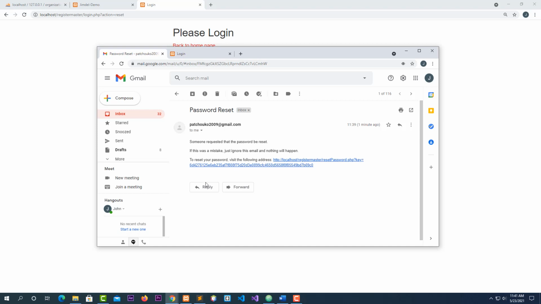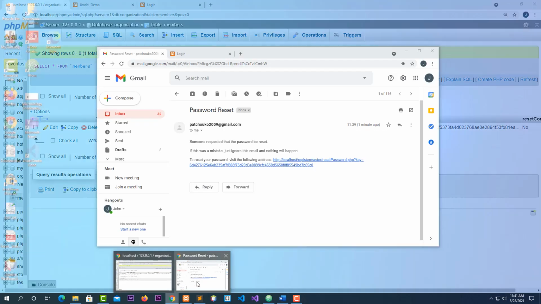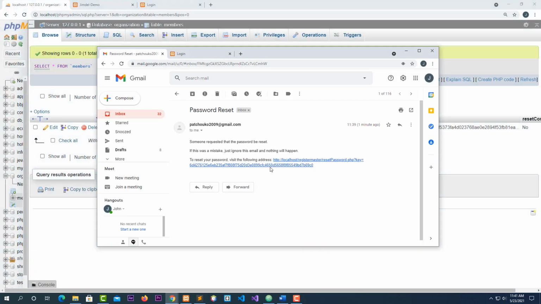Now, as you can see, this is the key right here. Key equals 6D42. If you check here, the key might be different from this one. That's 6EA. Go to my email. Yes. Okay, now they ask me to reset my password. I have to click on this link. When I click on this link, I click on it.